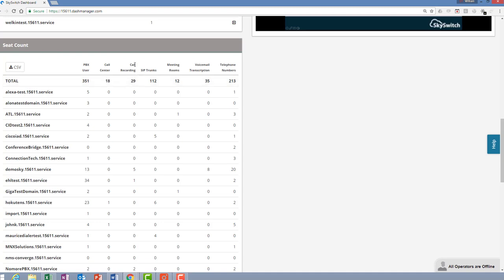We also account for call recording. When you add call recording to a user or to multiple users, you're going to see this count here. So this domain has 5 users with call recording set.